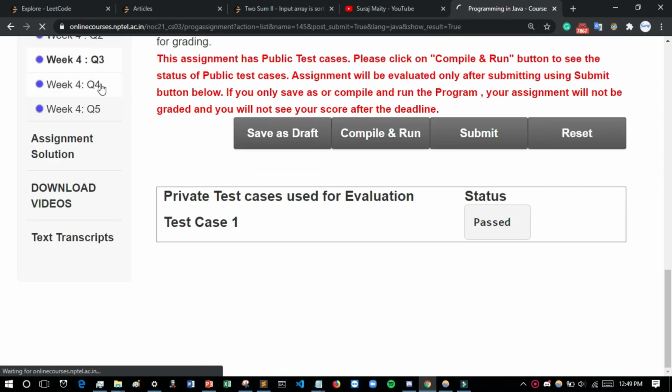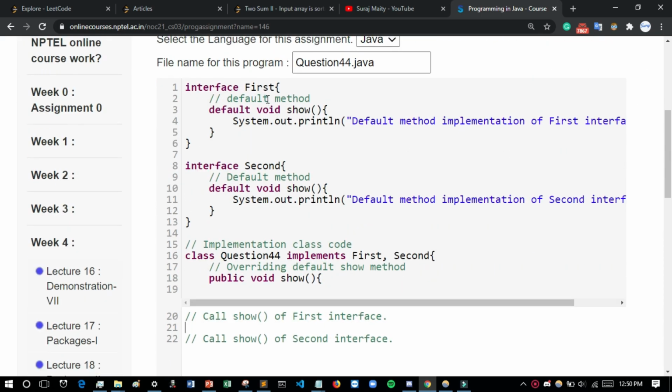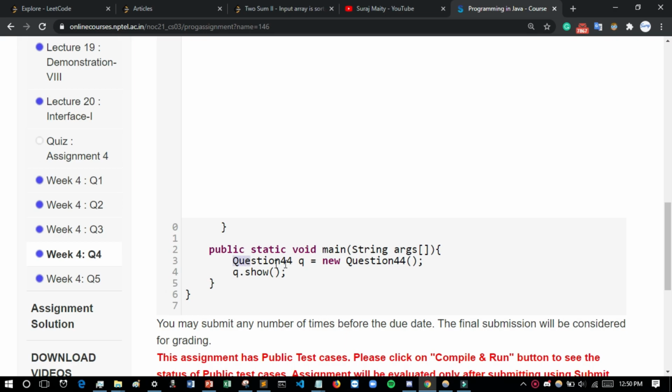Now I will go to question 4. This question is: complete the code segment to call the default method in the interface first and second. Just read this. It is the interface first and second, and it is the implementation of class code, and after that we have to create these two lines. We have to call show for the first interface and call show of the second interface, and then it will show here.